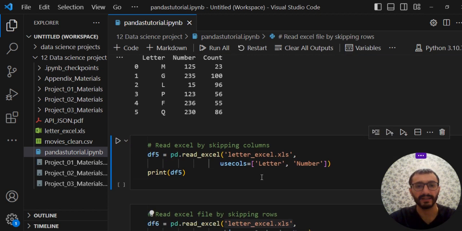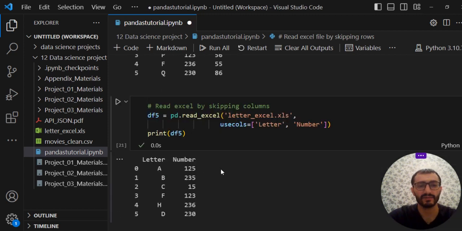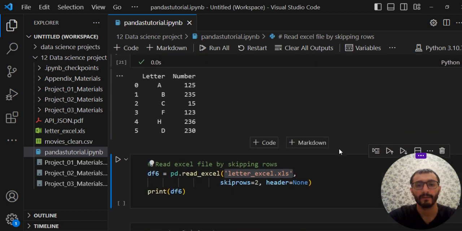Another one, we can skip some columns. Maybe we have more than 120, but we just want 2 of them. So by using the usecols parameter we can give names. We can call these column names, and also, instead of names, we can use column indexes 0 and 1 and call them. As you see in here, we just retrieve the letter and number columns from our Excel.